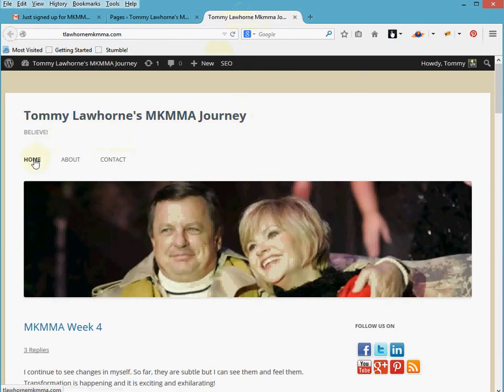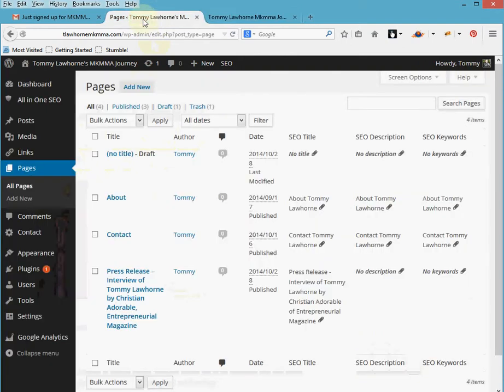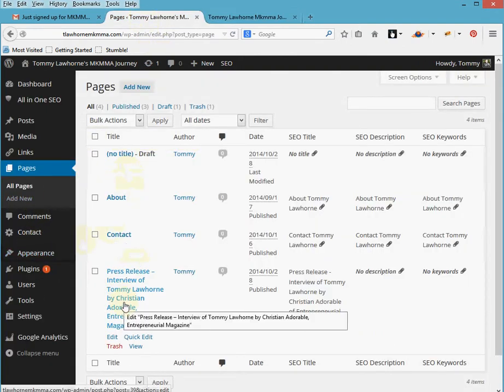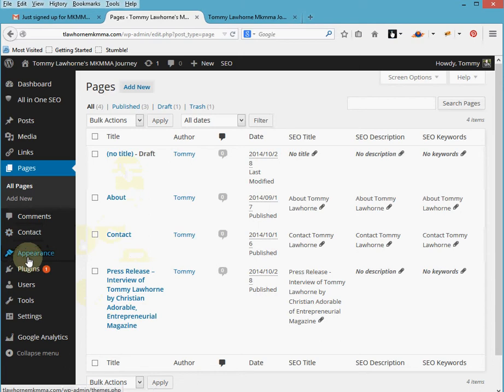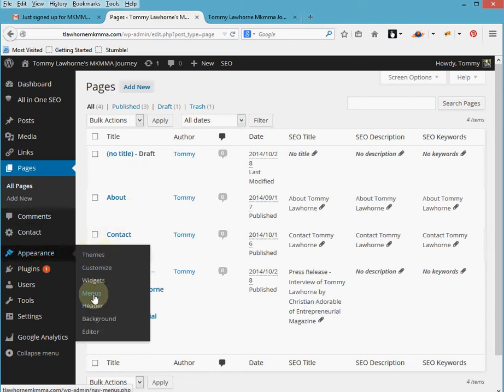So here's Tommy's home, about, and contact pages. So he has a menu created. We know he's got his press release here. So let's go over to appearance menus, same spot.